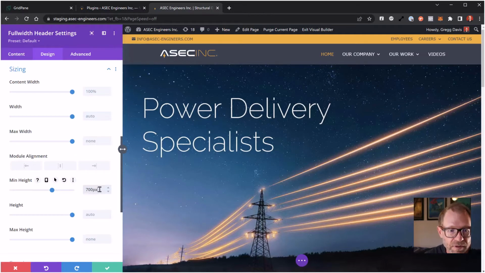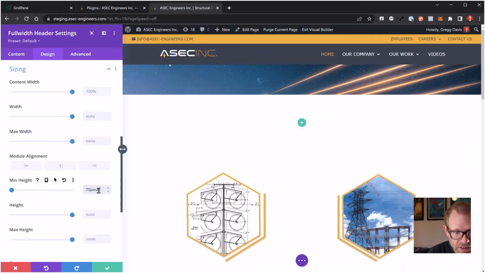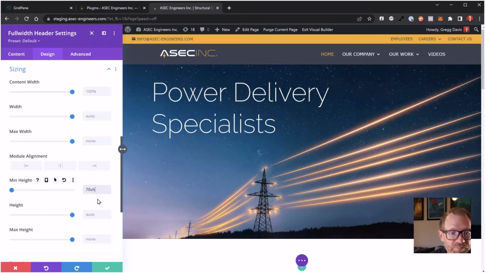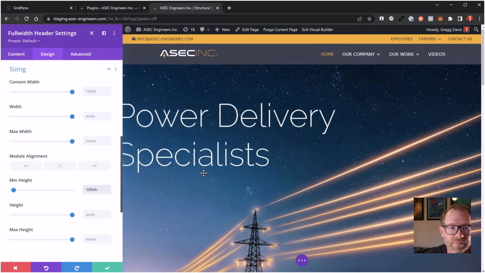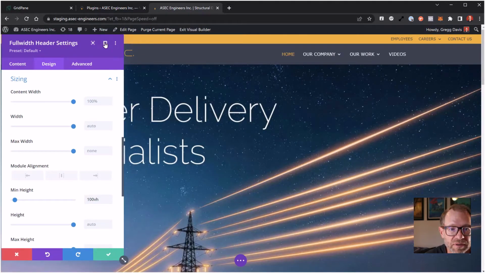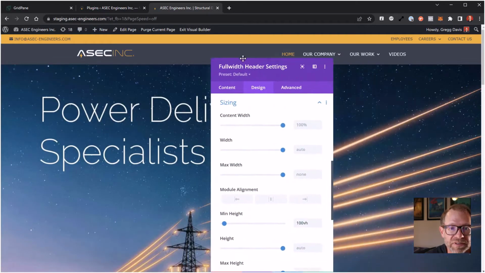But you can also do something like viewport height. Let's see what happens if I go VH. VH in units. So 70, that might be 70%. 100% view height. Let's see. Something's happening with the width of that. Oh, there we go. It's full width.